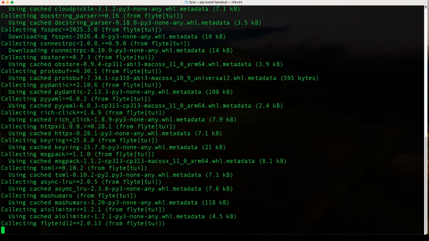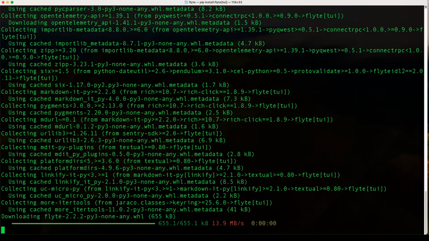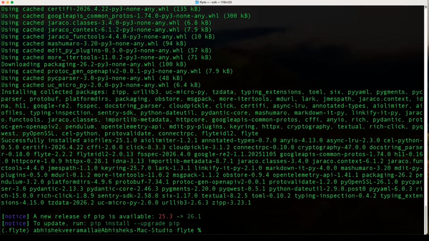Now, there is only one prerequisite. You should have Python above 3.10. So if your Python version is less than 3.10, just try to upgrade your Python version. Cool. So we have Flyte installed now.